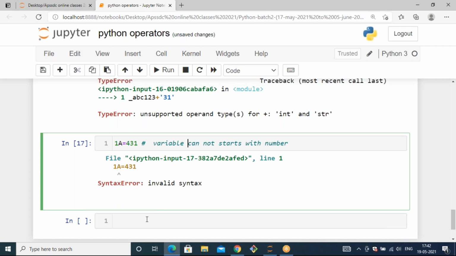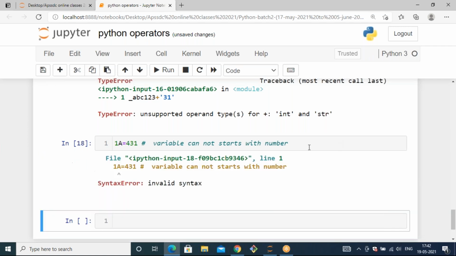Okay. And next, can anyone suggest one kind of variable name? Okay, B2. I'm just taking one random variable. My file B2. All these are good. Okay. B2 equals, I am passing some kind of float value.